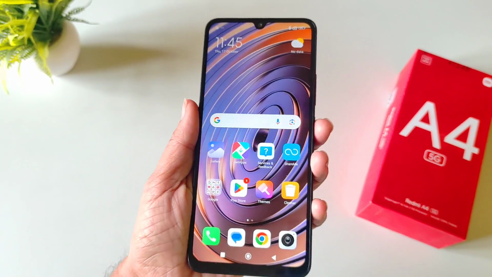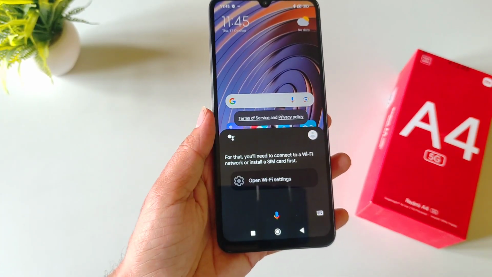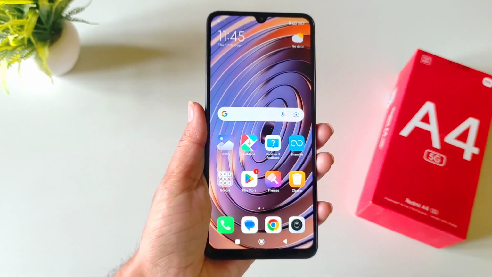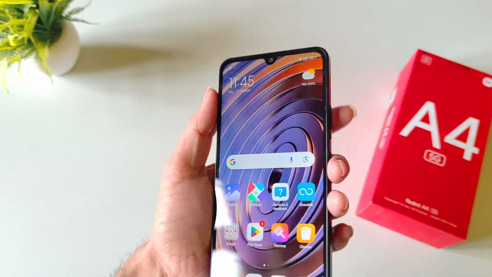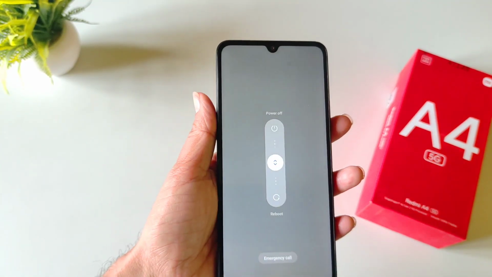Right now, if you long press the power button, then it will launch the voice assistant application instead of opening your power menu. To open your power menu, you have to press the volume up button and power button at the same time, then it will launch your power menu.